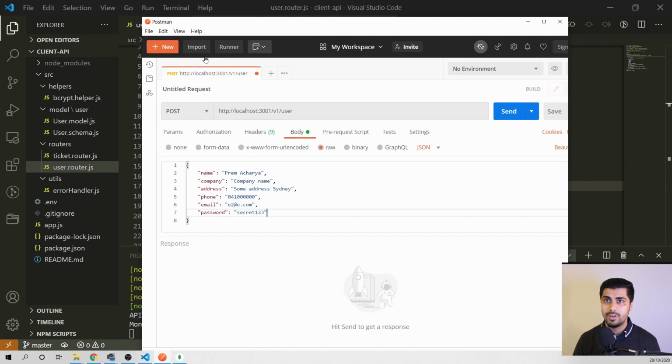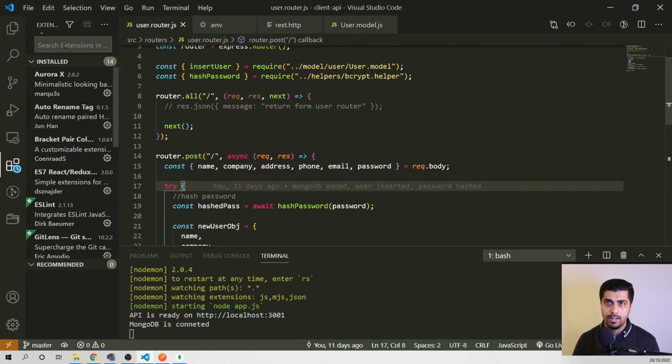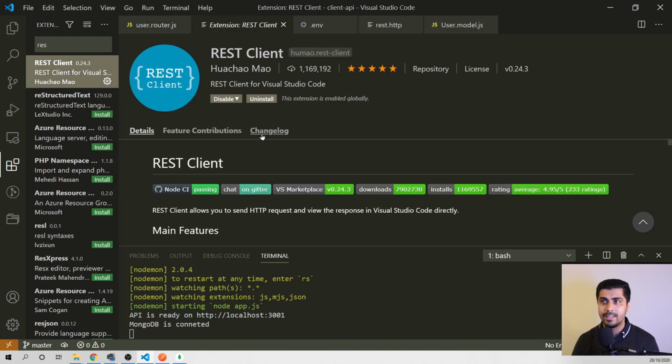From this tutorial, instead of switching between these two applications for calling the API, I'd like to use one extension called REST Client. This is a very handy extension.